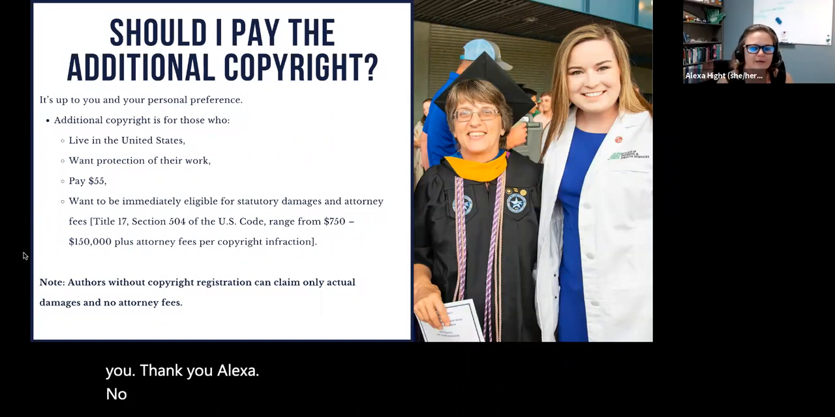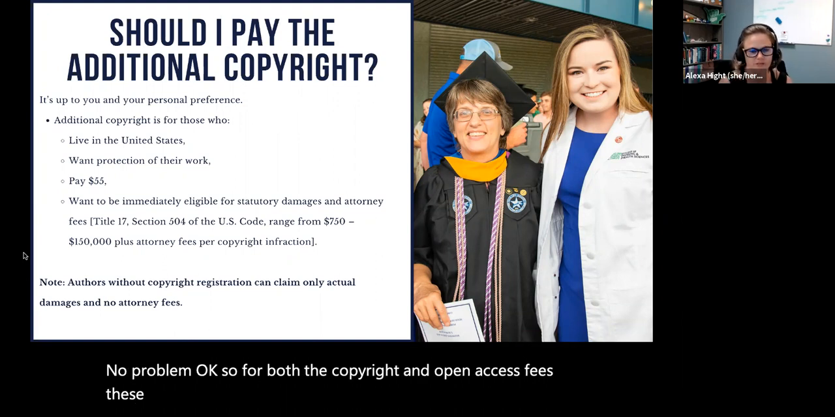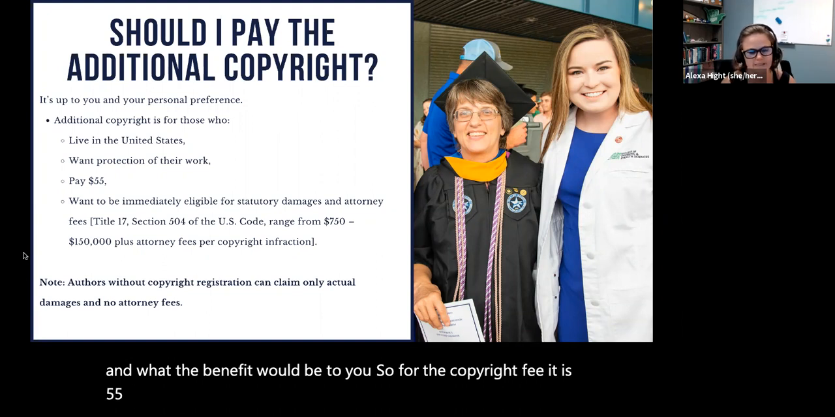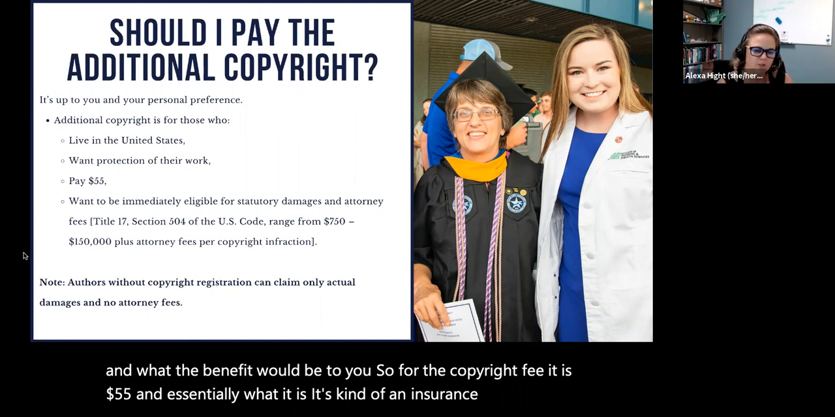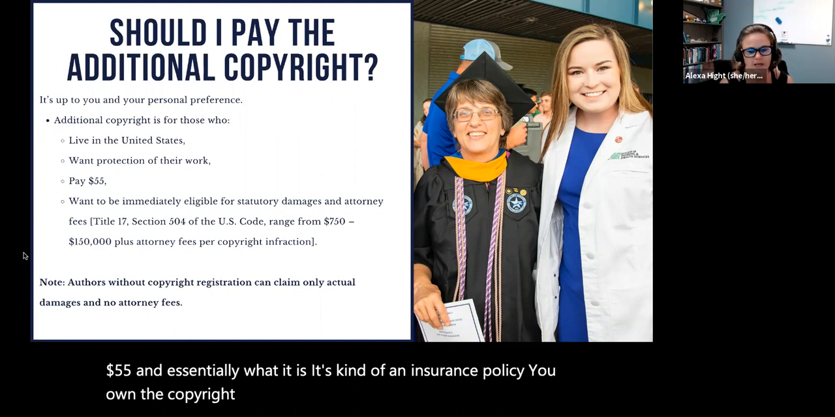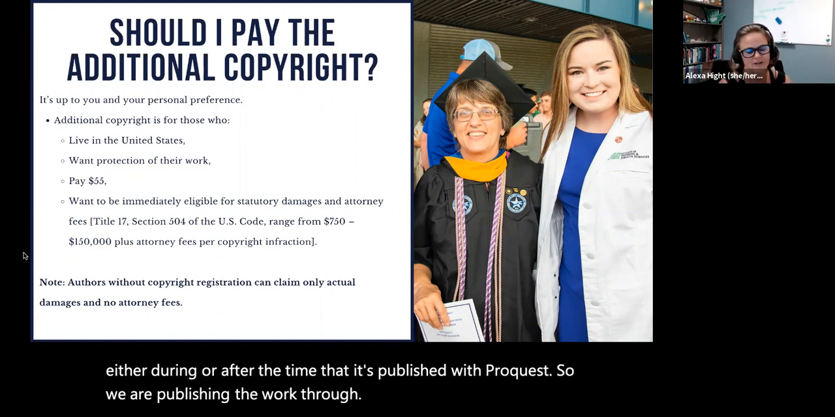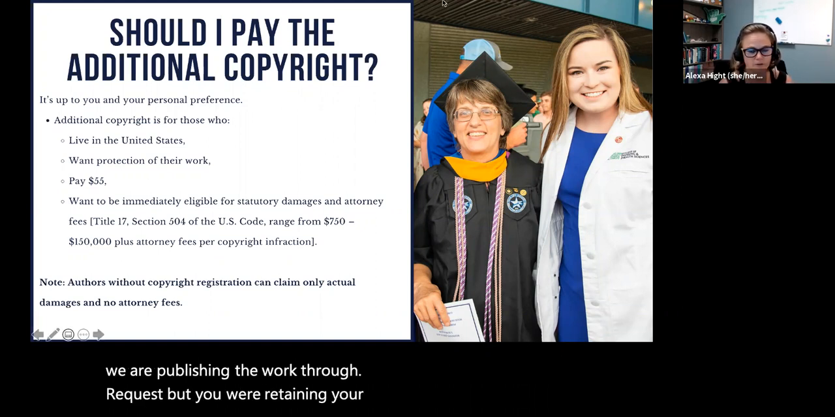Okay, so both the copyright and open access fees are optional fees. I'm going to explain what they are and what the benefit would be to you. The copyright fee is $55, and essentially it's kind of an insurance policy. You own the copyright to your work unless you publish it elsewhere. We are publishing the work through ProQuest, but you are retaining your copyright, so you still own the material.